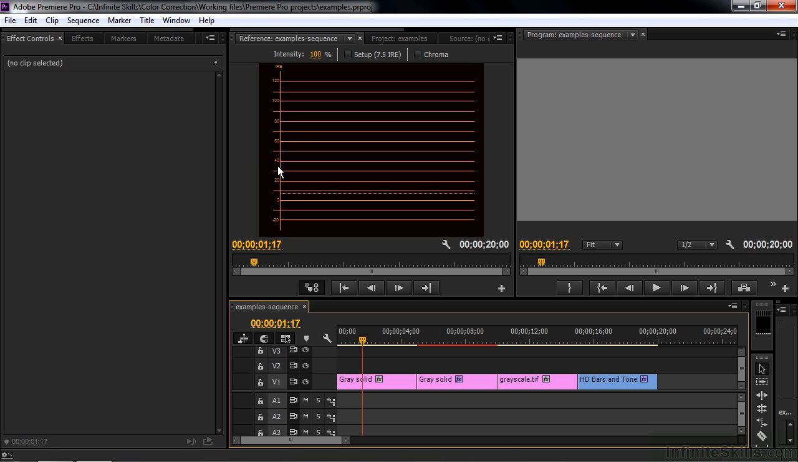Now these numbers here along the left-hand side are referred to as IRE. IRE is Institute of Radio Engineers. That is the standard here, and it more or less is percentage of brightness. Now this IRE shows up if you're working with NTSC. If you're working in PAL, volts show up, and I'll show you what I mean by that.